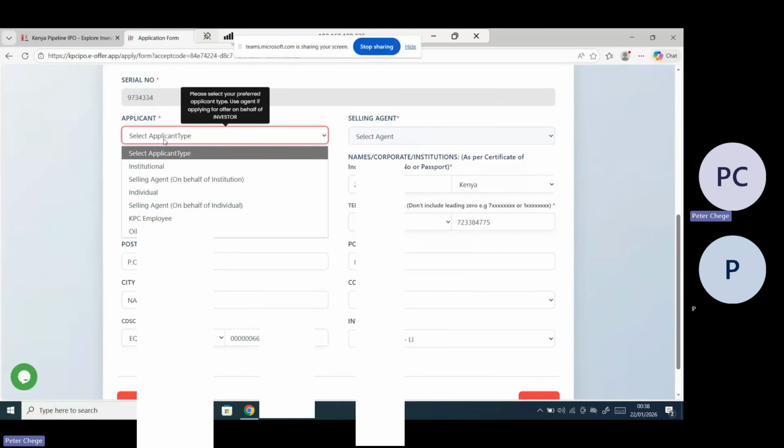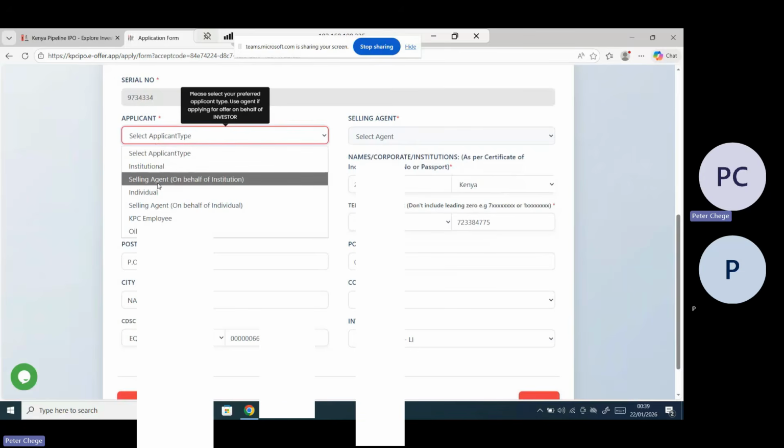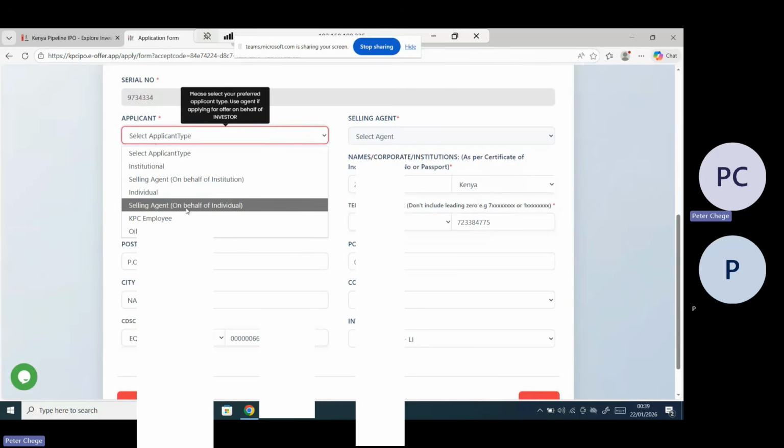Applicant type. There are different types of applicant. Institutional, where fund managers and custodians apply. Then selling agent on behalf of an institution, that is a broker applying on behalf of a fund manager or a custodian. Individual is where you are applying on your own. Selling agent is where a broker is applying on your behalf.